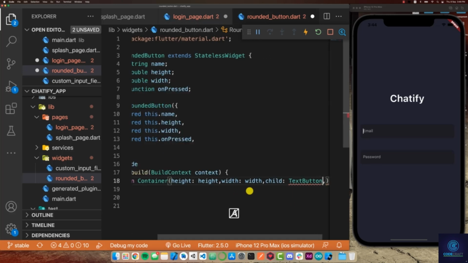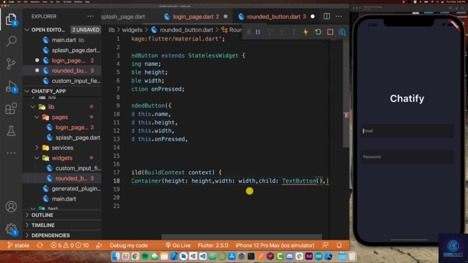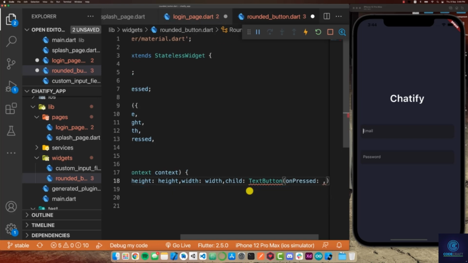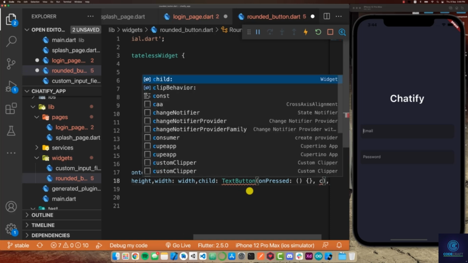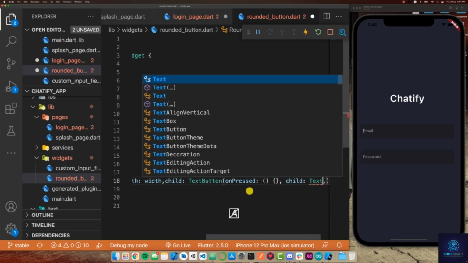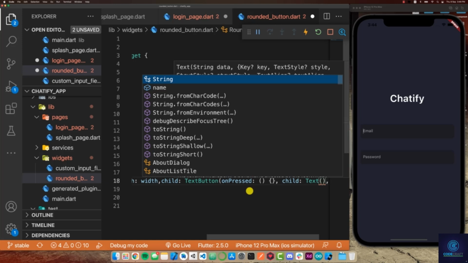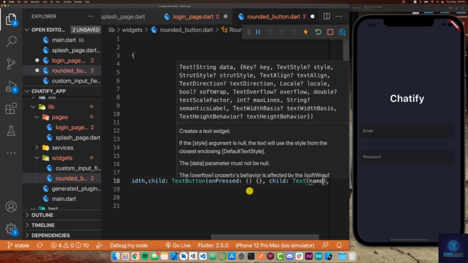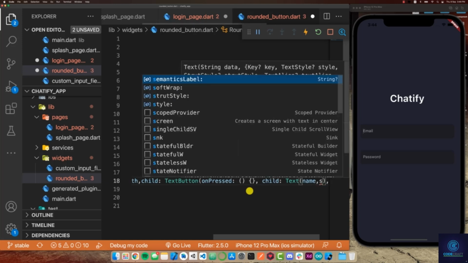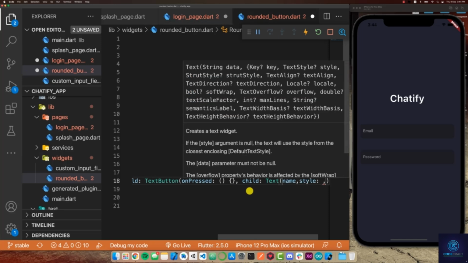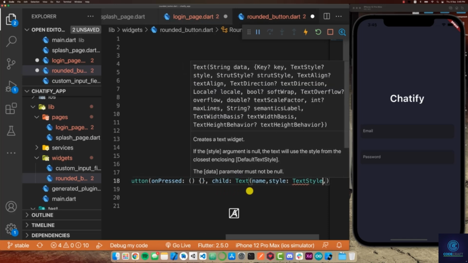So that's a class given to us by Flutter. And then this text button is going to have an onPressed attribute. So that's just going to be a function, which is going to do nothing for now. And then with this, we'll also have a child, which will be a text child. And this text widget is going to have a text, which is going to be the name that gets passed in, and then a style for how the text is going to be styled. And that's going to be TextStyle.